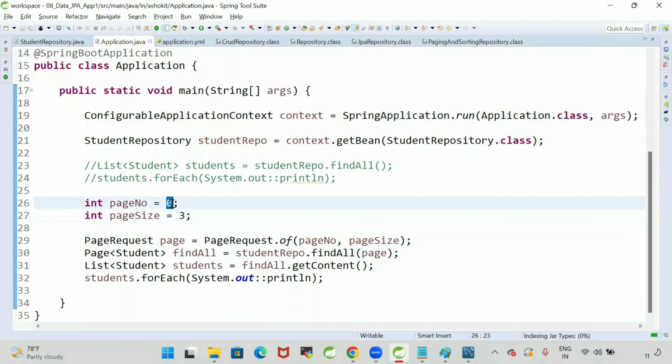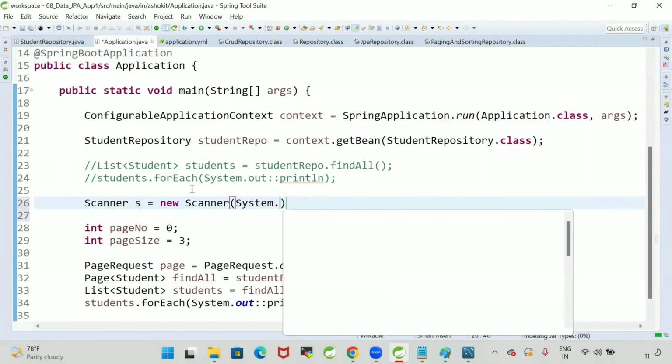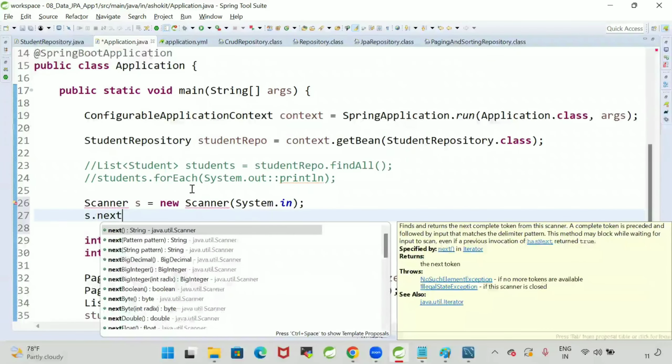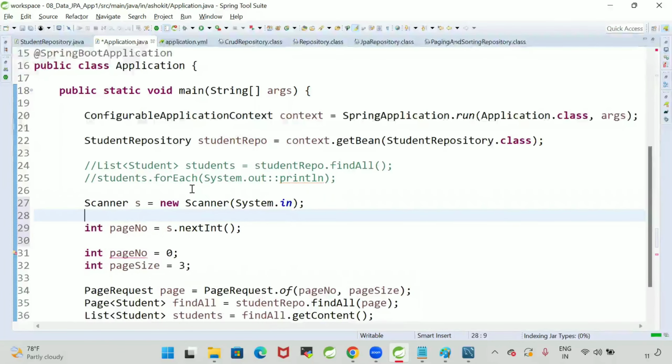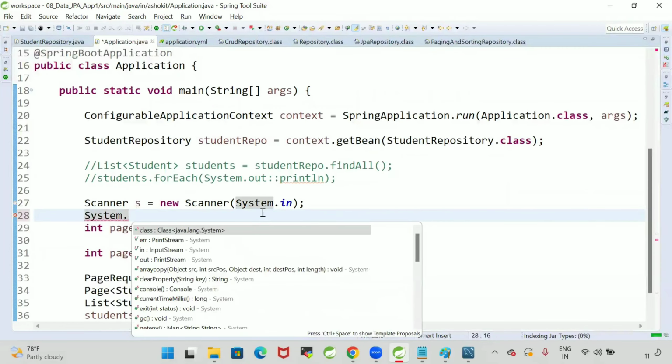So what we will do? Suppose I will read this page number from the client. How to read that data? Scanner s is equal to new Scanner(System.in). Then using the nextInt method, I will read that page number from the user. Today we are developing a standalone application, so that's why I was using a hard-coded value. Instead of hard coding that value, I'm taking it from the scanner.